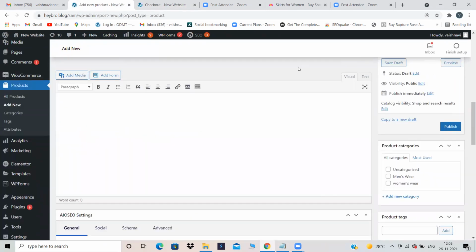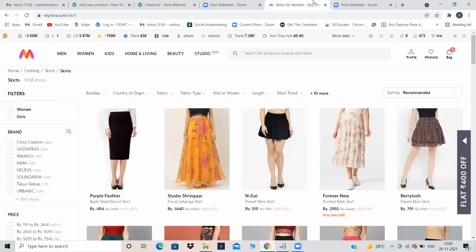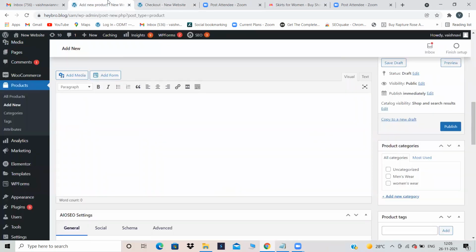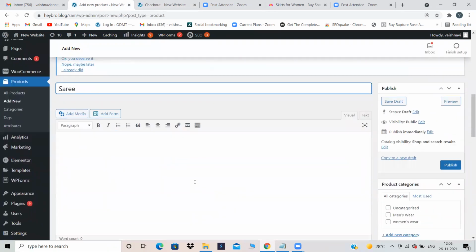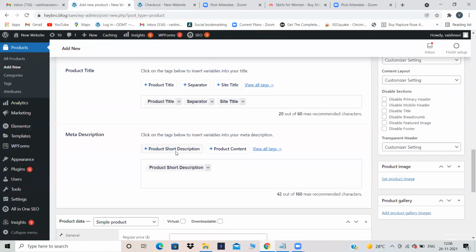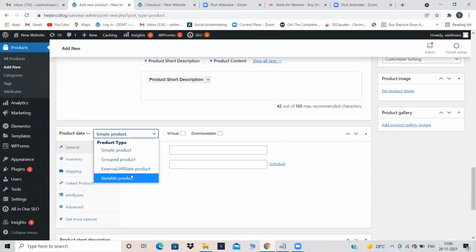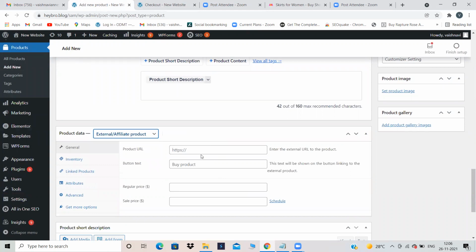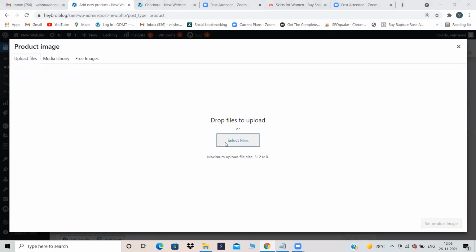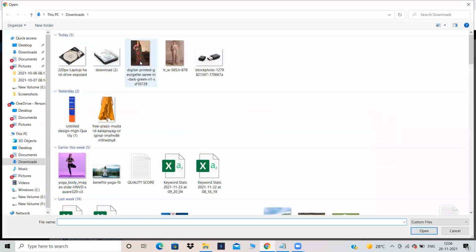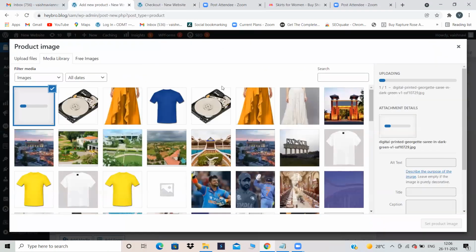Now, suppose I want to sell some sari. Do I have a sari? I don't know, but I'm just giving the name as sari only. You give the product description and all. Just change it over to affiliate product, and product image. Upload files. Yes, I have a sari image with me.